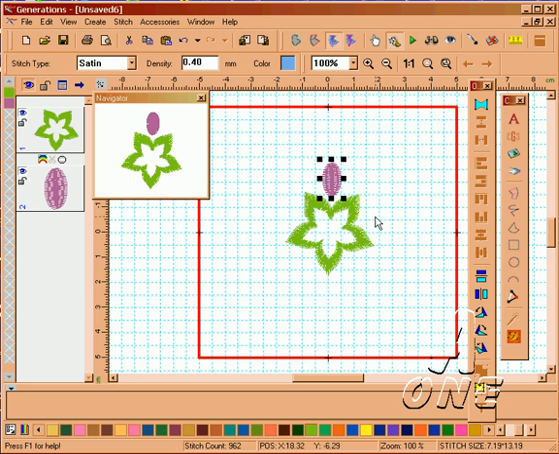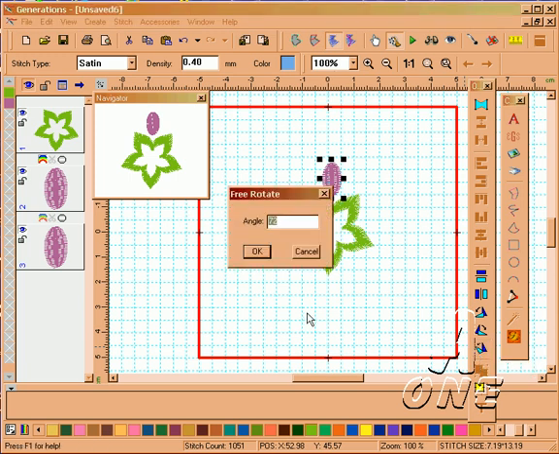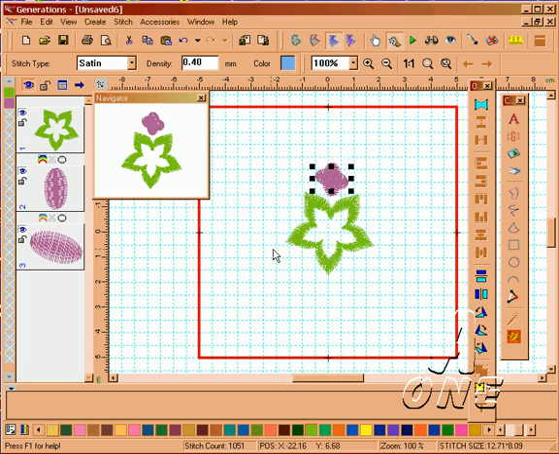Now I want to place those ovals in around the edge of the flower. If I Control V to copy and paste, and then I select my rotate manually tool, and 360 is a circle. I want 5 parts to that circle, so if I divide 360 by 5 I get 72, so the angle will be 72. If I click OK, I can then move that into position.